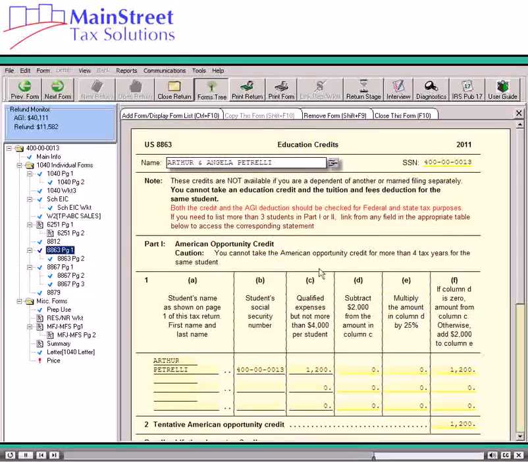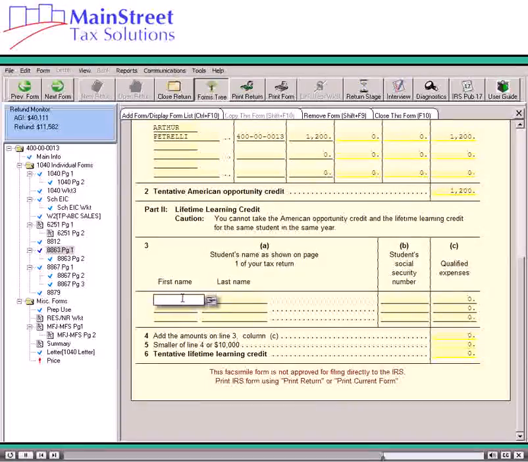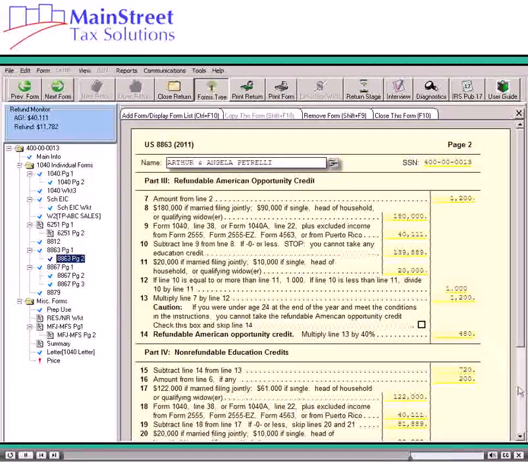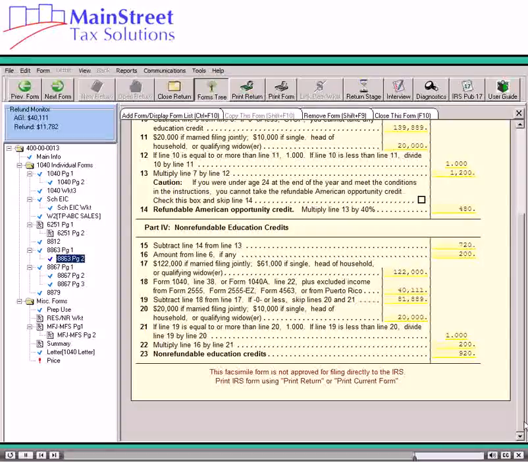On Form 8863, page 1, scroll to Part 2. We will now enter the student's first name, their last name, their Social Security number, and their qualified expenses. The software calculates lines 4 through 6 and displays the tentative Lifetime Learning Credit. Scrolling down on page 2, we can see the data is calculated by the software on Part 4 based on the form instructions. The total non-refundable education credits are calculated on line 23.